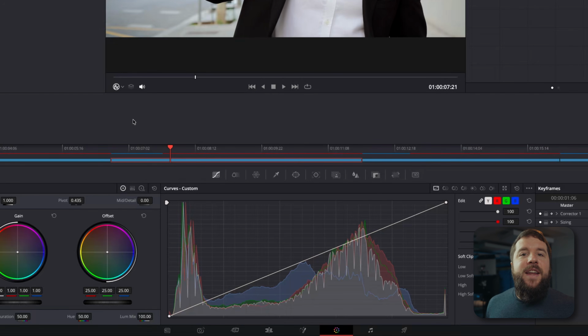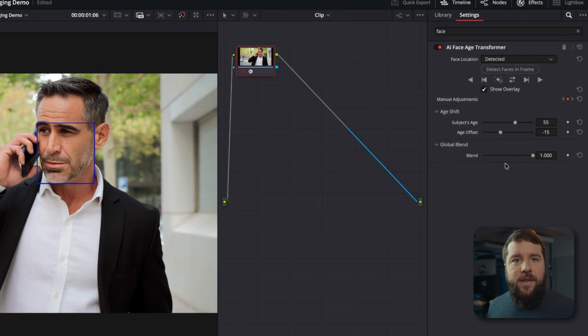In addition, I want you to notice too that there's also a global blend slider for this effect as well, and you can think of this as a master control for the strength of the entire effect. So if you notice the effect is too strong, you can adjust this slider back down instead of adjusting the person's age, and that can also really help you dial in the exact look that you're going for.